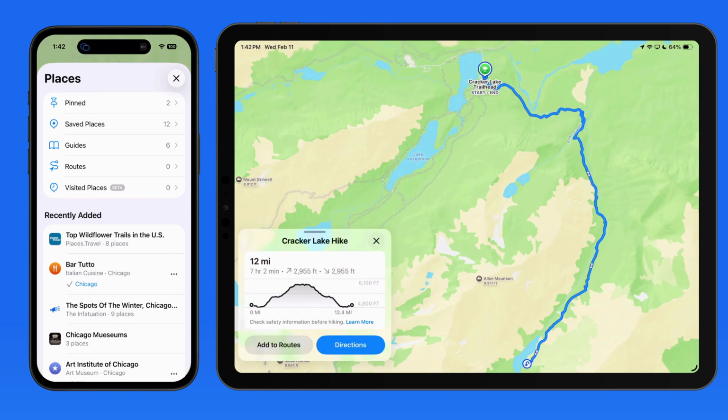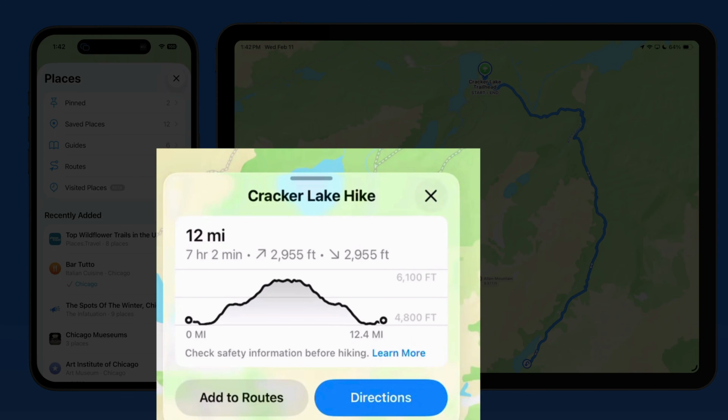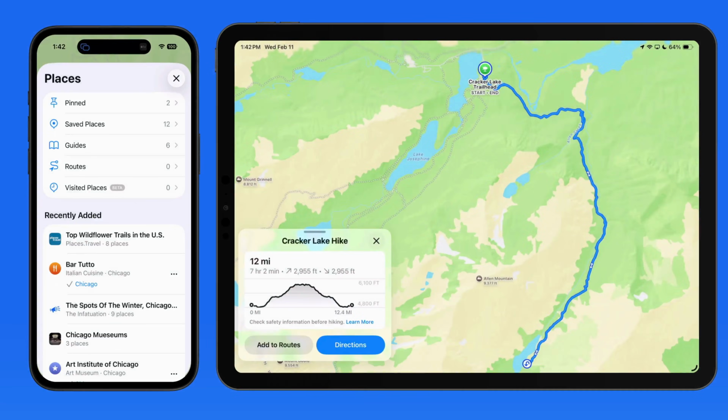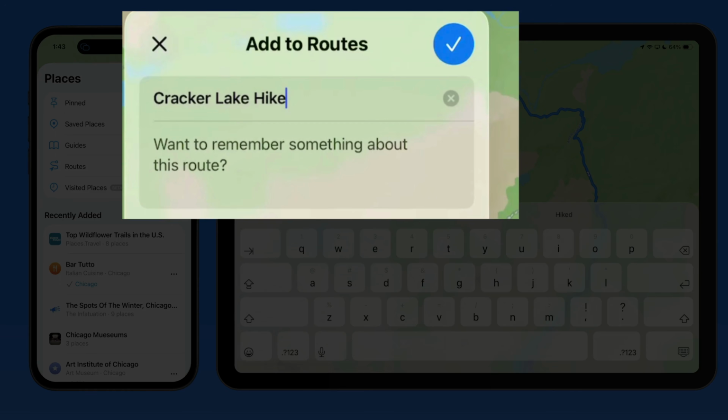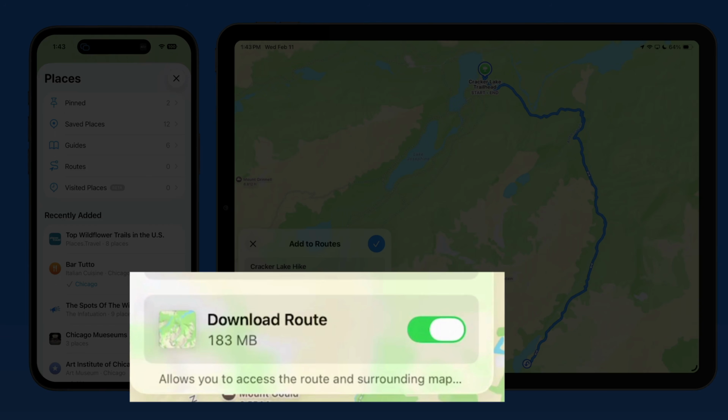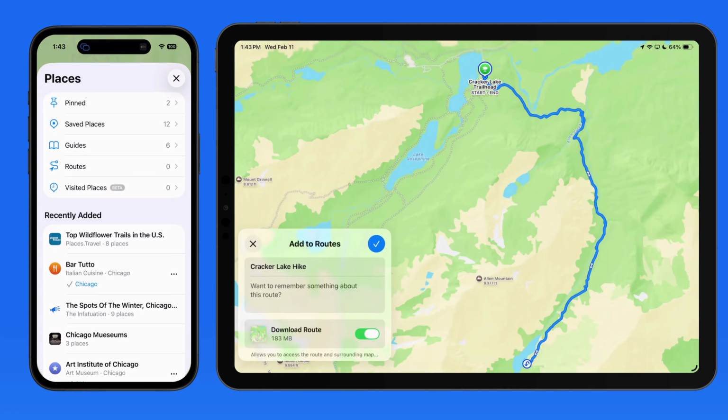In the panel to the left, we can see the mileage of the hike, along with the elevation gain and loss. Below, we can again get directions to the trailhead or add this to our saved routes. Next, we can edit the name, add a note or description, and download the route to our device before saving it. Having it downloaded to the device will allow us to see all the map details even if we don't have a cellular connection available at the start of or during the hike.